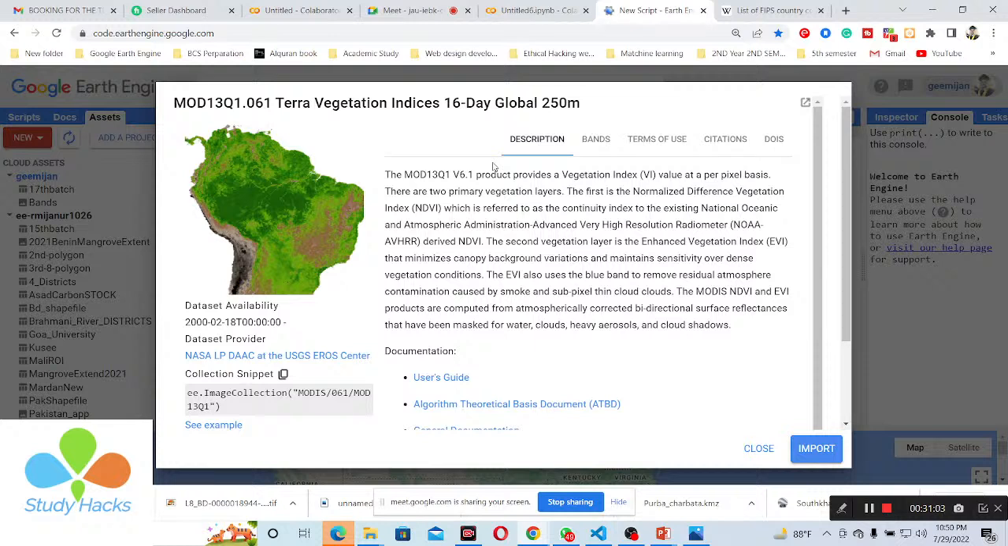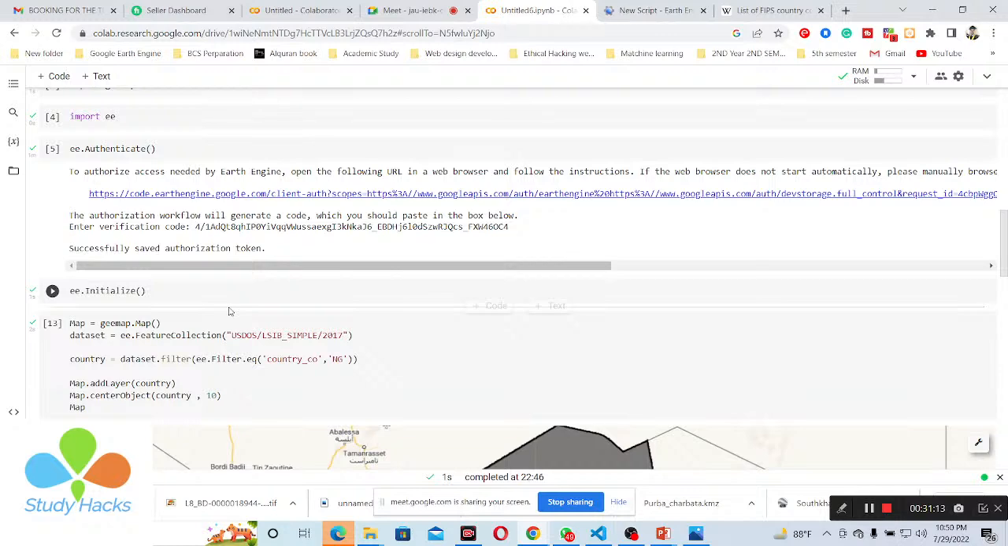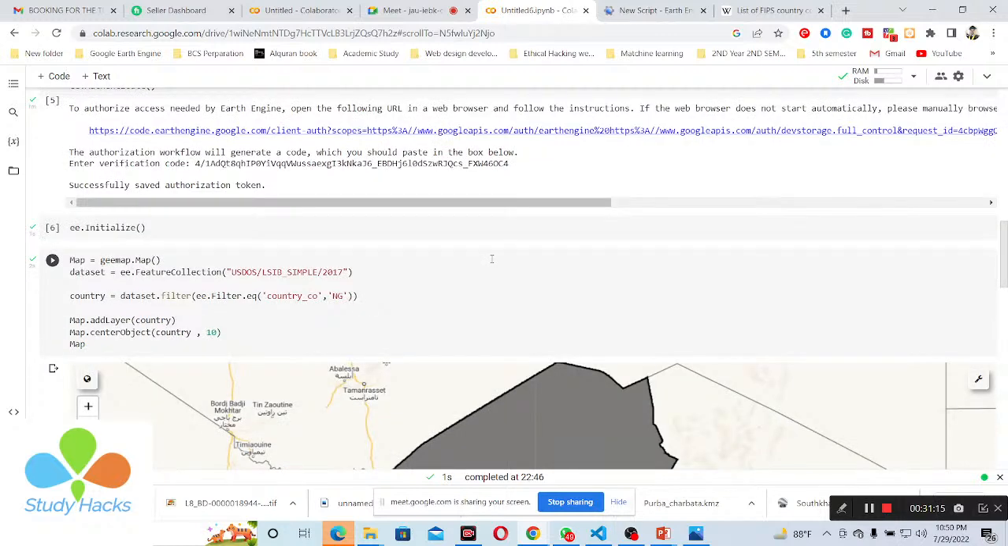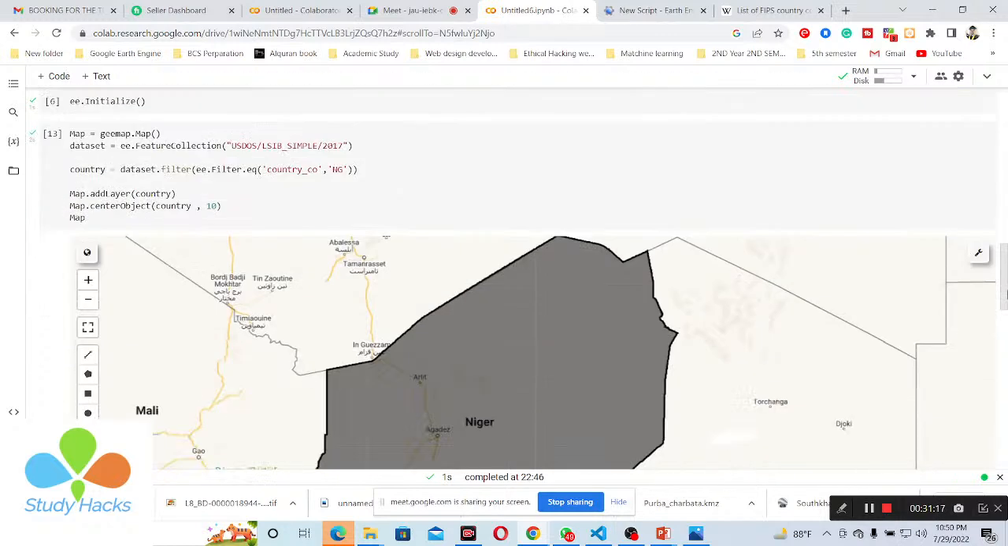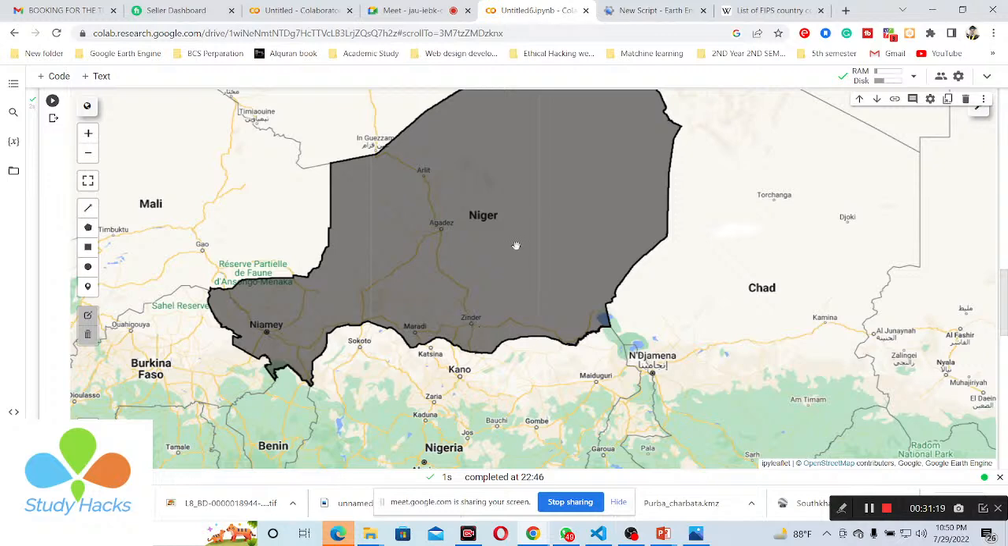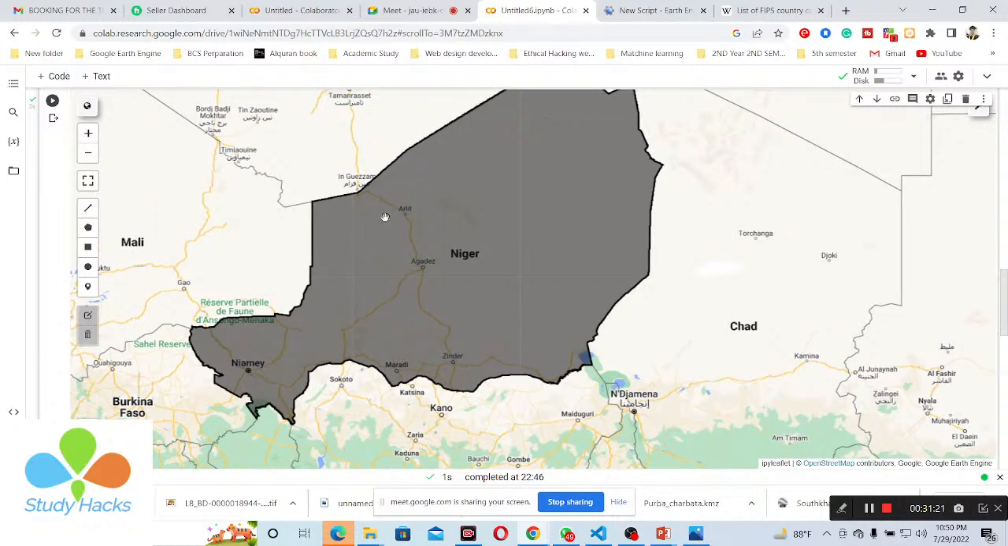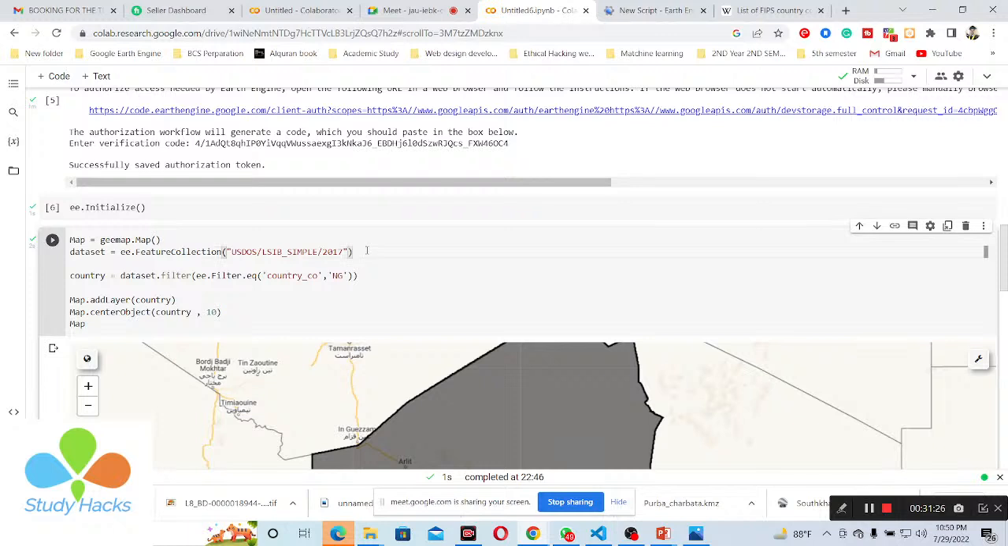So first of all you need to simply copy the collection snippet. Okay, so this is my collection snippet. I simply copy it and then go to my code editor. Suppose I want to create the NDVI map for this region, Niger. So for this I simply paste my dataset here.